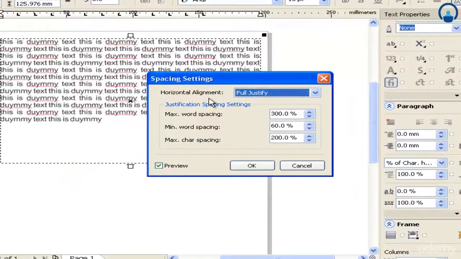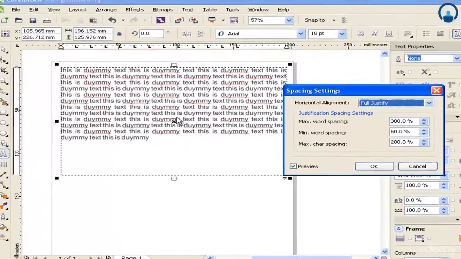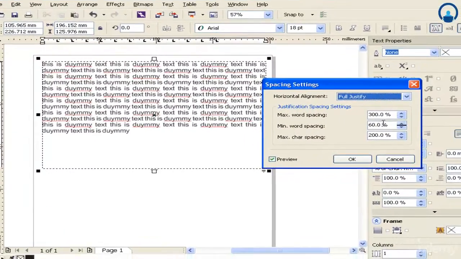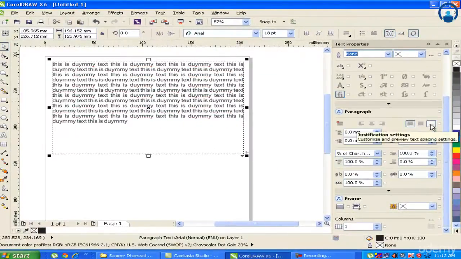This is the space setting of a full justify. This is the word spacing. If you want to increase the word spacing, you can increase it from here, but this is by default. You can change it here. This is minimum word spacing or minimum character spacing. You can do it from here too. This here is the option.